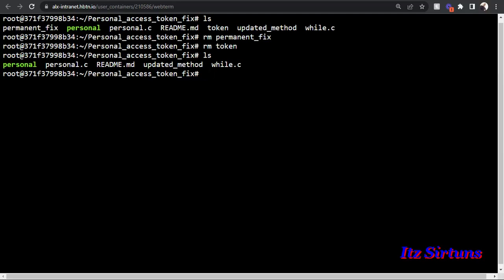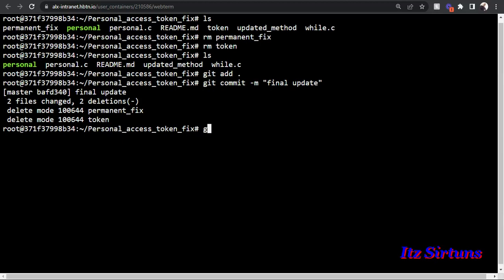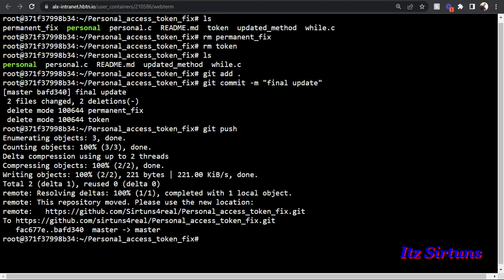Okay, so I do git add, I do my git commit, let me call this final update, and I attempt to push once again. Excellent. It is no longer asking me for any password identification whatsoever, and I have been able to replace the personal access token without any issues.